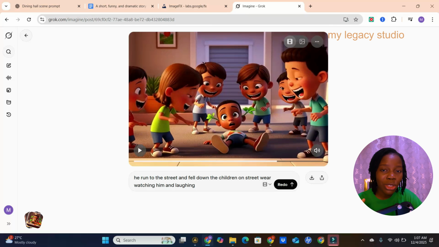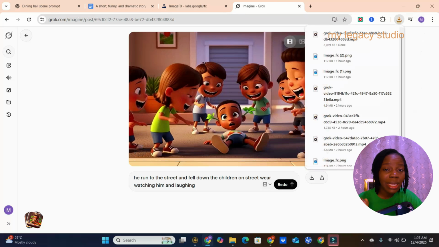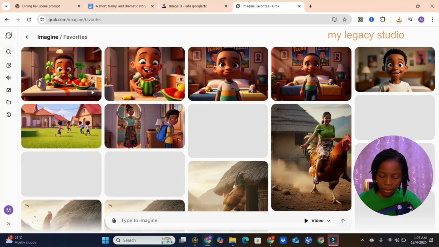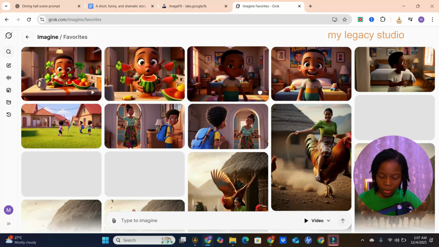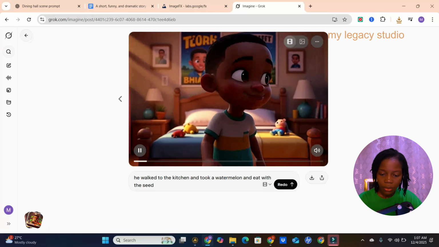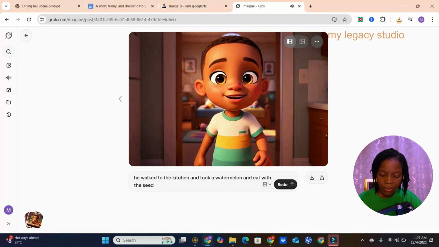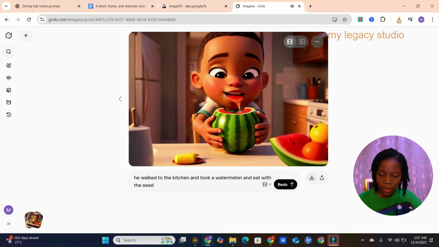Now when you finish generating all your video clips, the next thing you are going to do is to come to this section where we have the download button and download your video clips to your device. So now we're going to come here to download all the video clips that we have generated. So tap on favorites like this and then come to the video clips. So there's the first one we generated. We're going to click on the download button to download it.